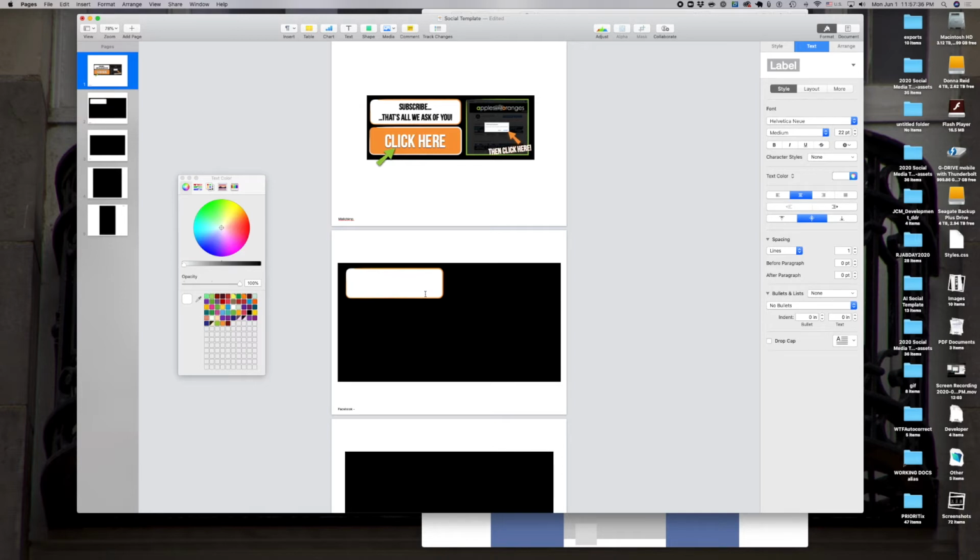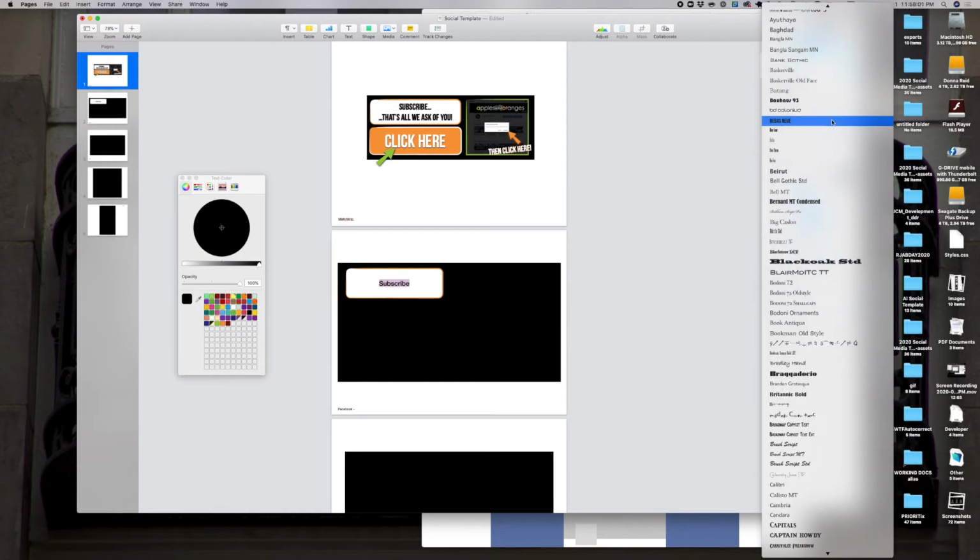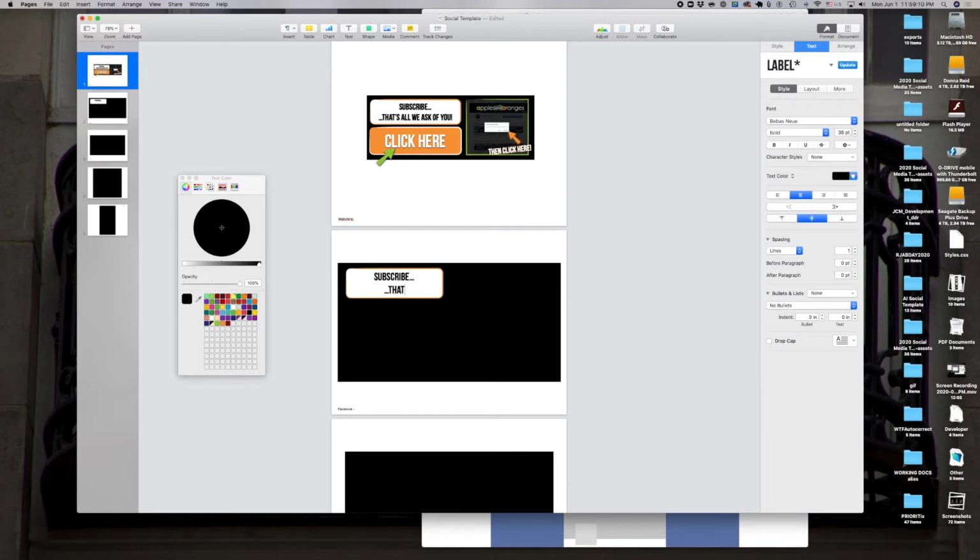Now, why are the letters not showing up? That's because the text is also white. So when I double click on the text, notice it says subscribe is highlighted. I'm going to come over here to the text panel, and I'm going to turn the text color black. I'm also going to change the font to one of our branded fonts.